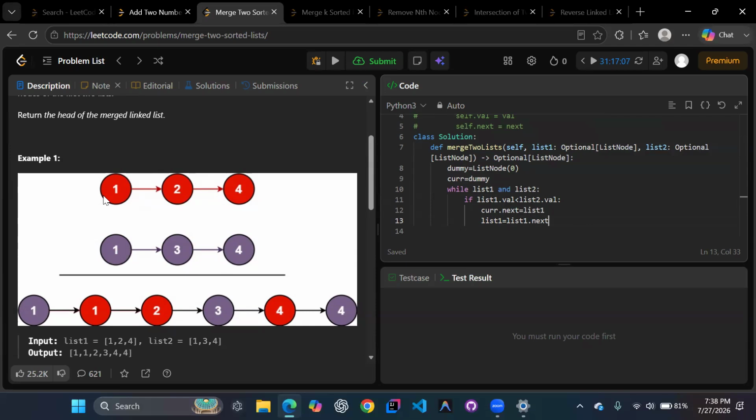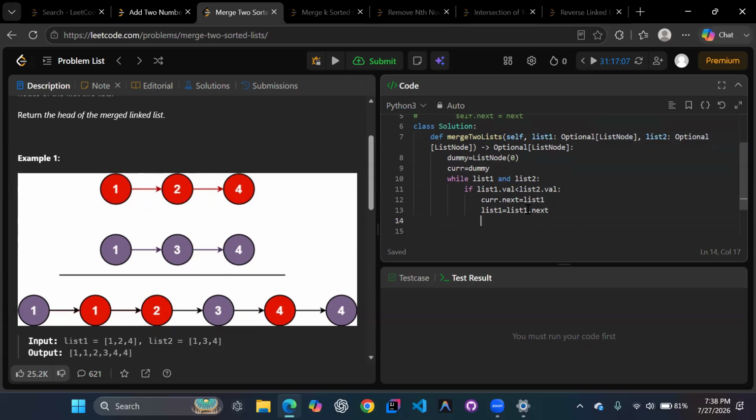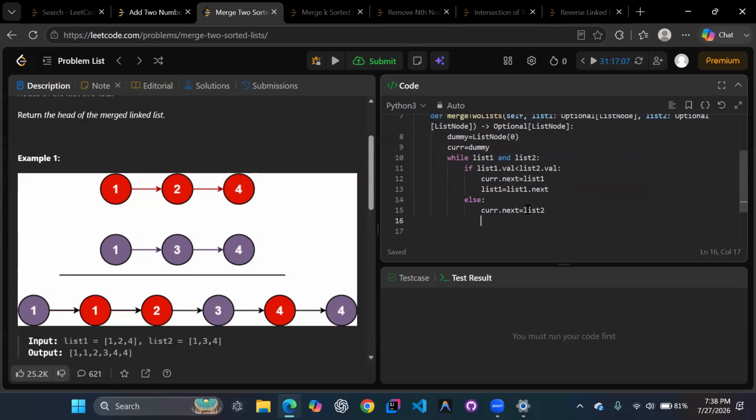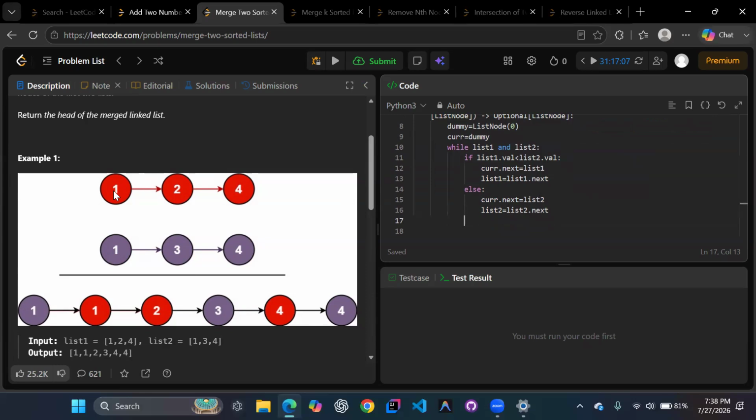List one dot next. So once we have assigned one into our dummy, we will move to two. Else, we will do the opposite. So current dot next will be list two, and list two equals list two dot next, right? And once we do that, now our current dot next is pointing to our node one, right? Then we will move to the next. We'll move our current to next.